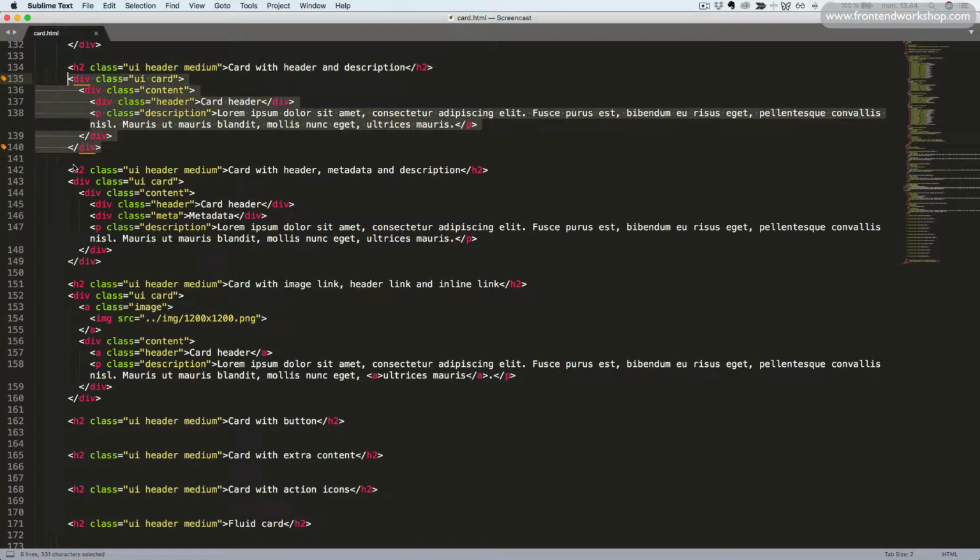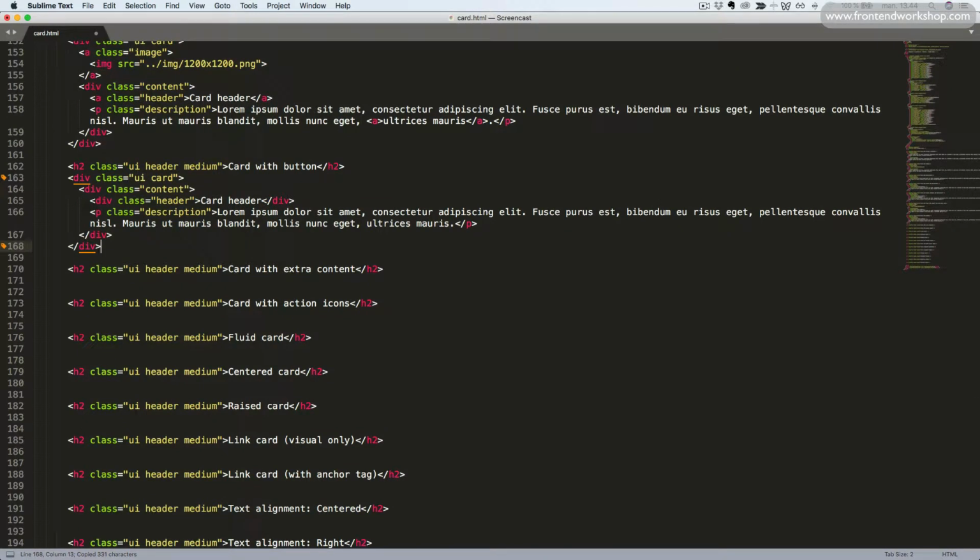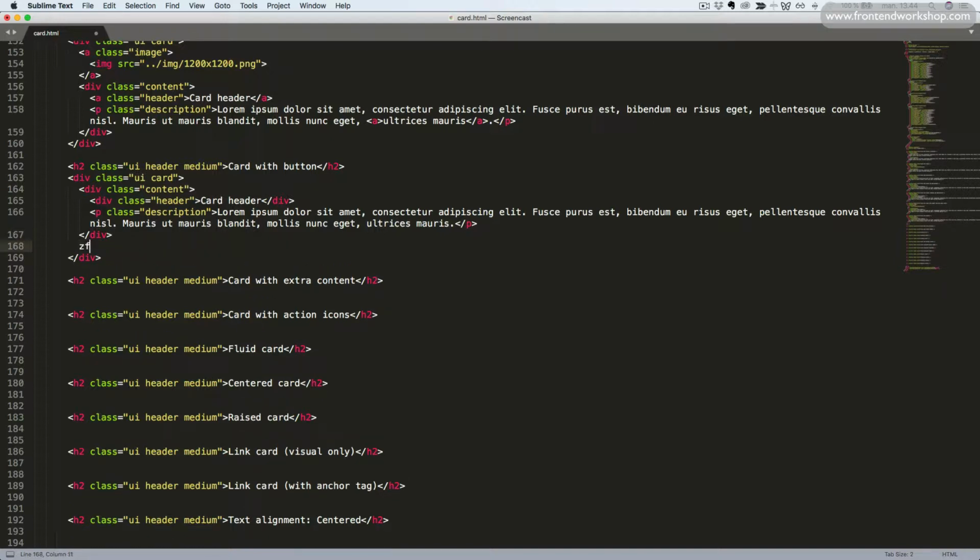I'll copy this card up here, paste it in down here. Now let's create a card with button. To do this, after our content tag, we add a new div tag with the class UI bottom attached button.